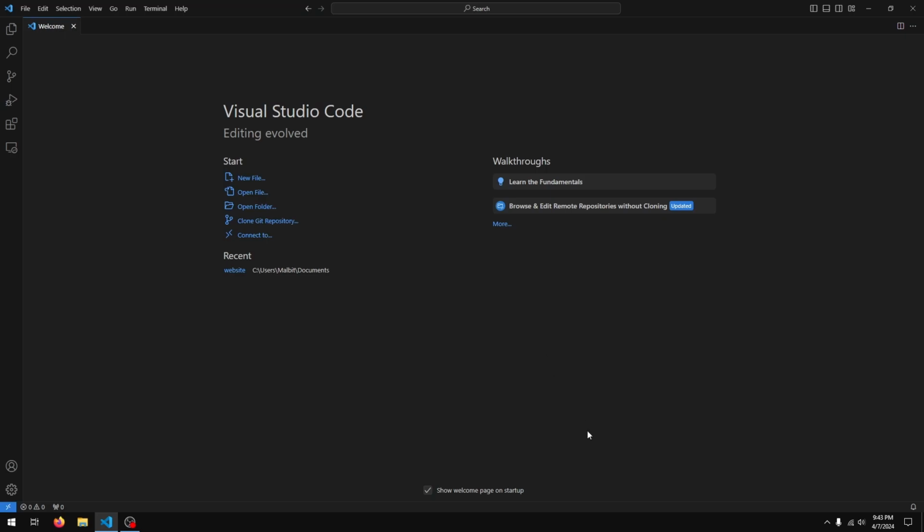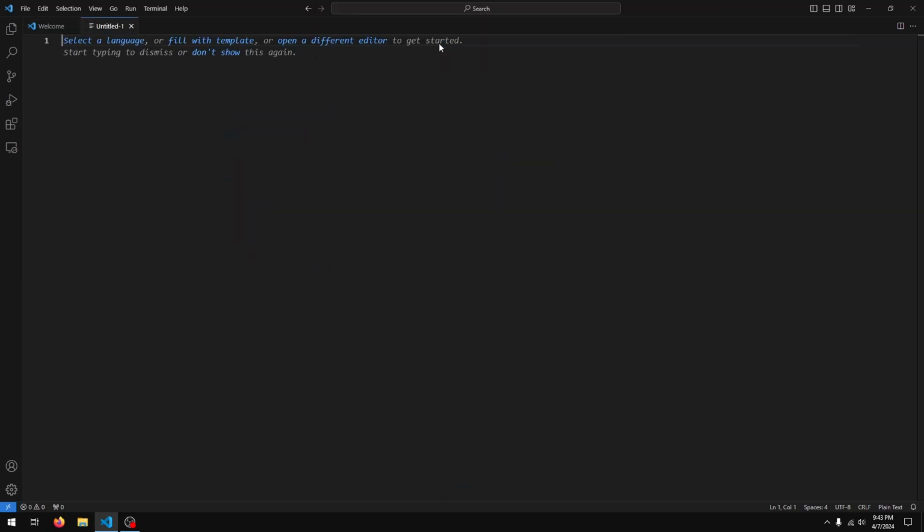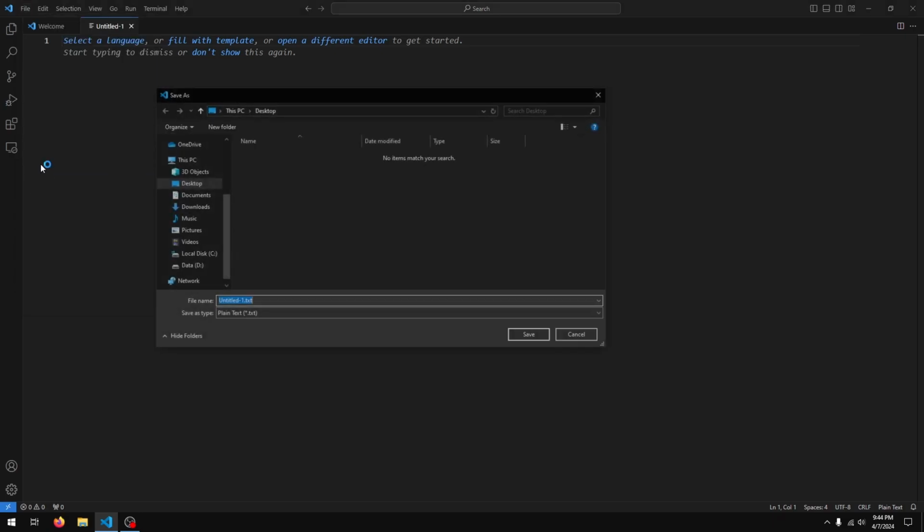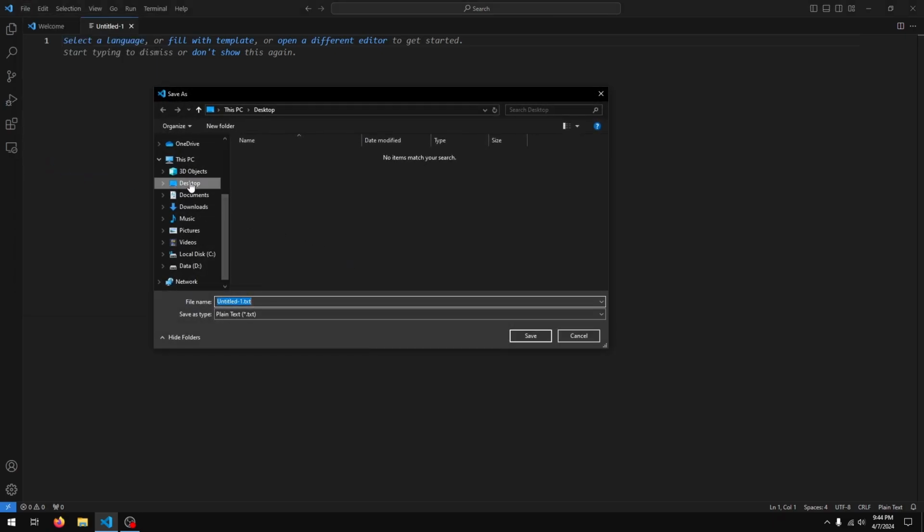To get started, I have VS Code open here and I'm just going to create a new file. Choose text file if you get this, and then I'm going to go to File, Save. Now you can save this wherever you like. I'm going to save it on my desktop as hello.py. The .py is important. It basically tells our computer and Python that this is a Python file.